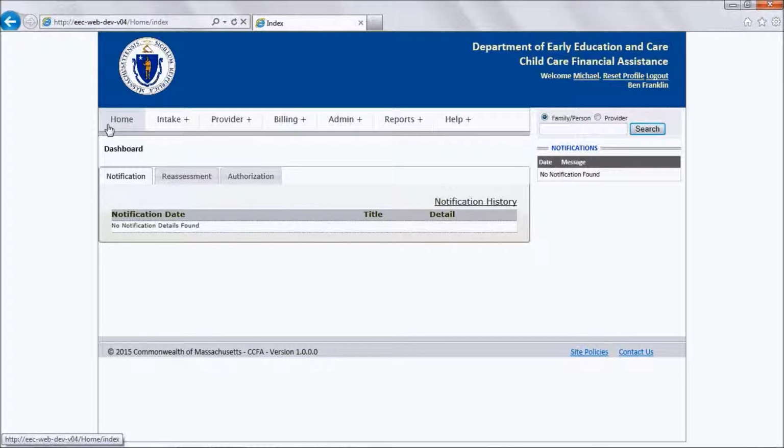Importing a family from the waitlist begins with the Add Family function in CCFA. After signing into CCFA, the Add Family function may be found along the main menu under the Intake menu tab. Placing your mouse's cursor over the Intake tab reveals a drop-down menu. Click on the Add Family menu item to activate the Import from Waitlist search screen.